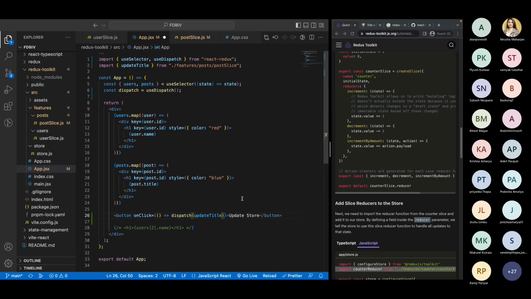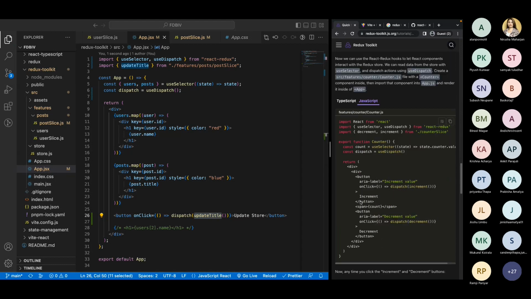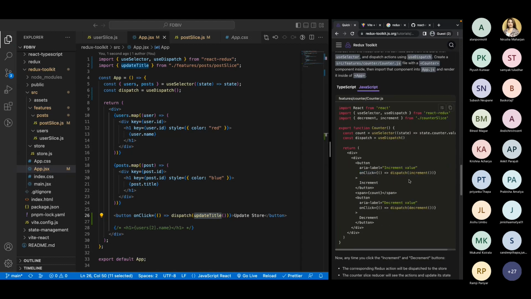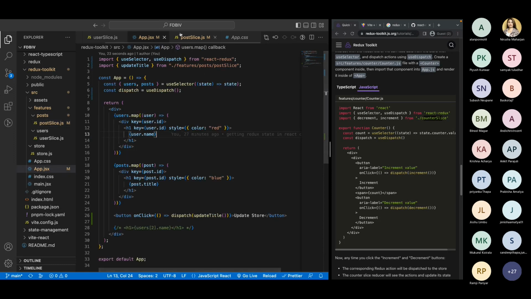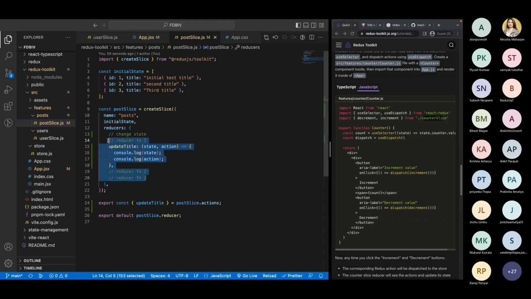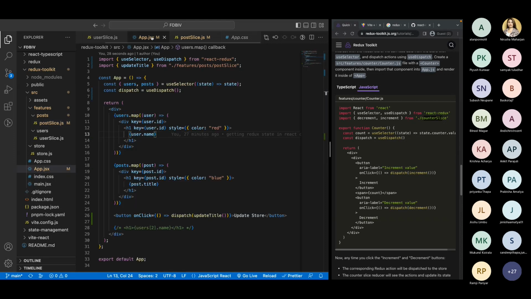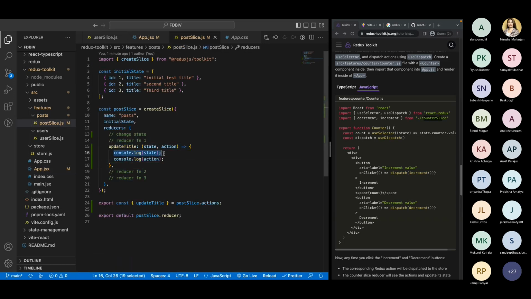Okay. And we will just execute it here. We will call that function here. See how this is used here. On click event, this increment function is running. This is coming from your counter slice. Similarly, update title is coming from our post slice. Okay, finally, we are able to run this update title from our React component. It means whatever you write here inside this reducer will be called from your React component. Yes. So let's see if we can see in console log the state and the action.